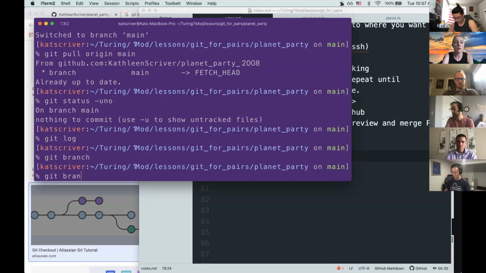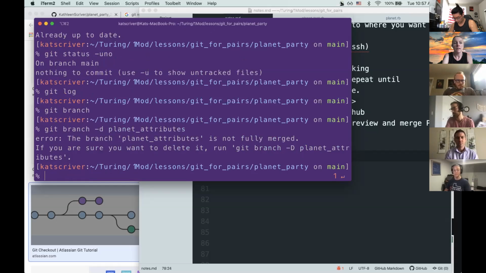I think it's just git branch -d, and the planet attributes one was my branch. I don't think I merged that. So I didn't fully merge that one, so I'm not going to delete it, but I could. And that's how you can delete them off your local, but you don't have to. It just hangs out there.